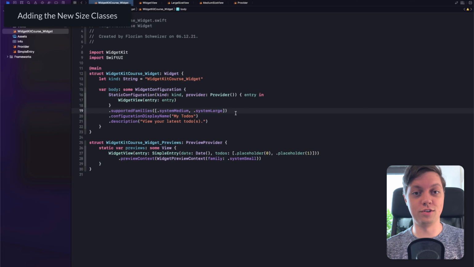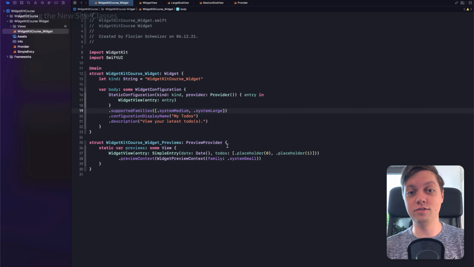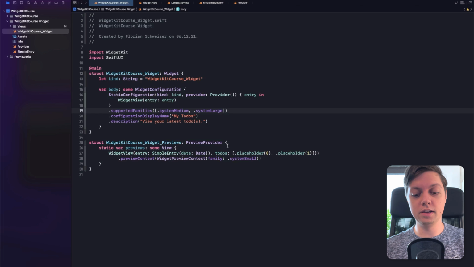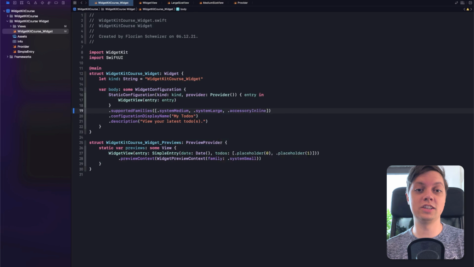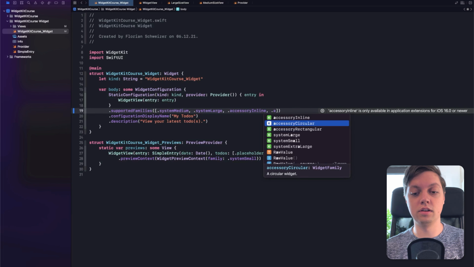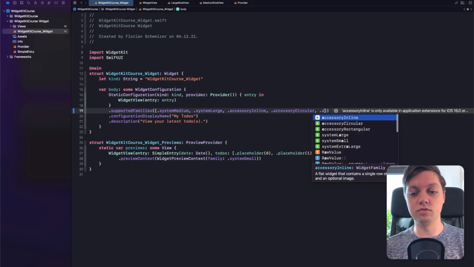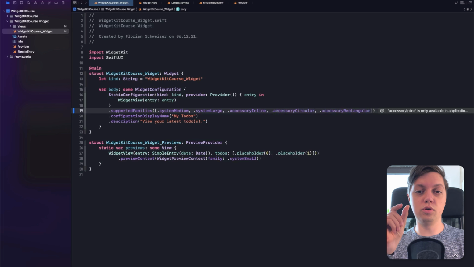Let's start adding the lock screen widgets. This is actually super simple. The only thing that you basically have to do is to add the 3 new supported families. So let's get started by just hitting dot and pressing A, and then you will see that there are 3 new accessory families added. There's accessory inline, which is the section above the time on the user's lock screen. There is accessory circular, and there's accessory rectangular, which are the small and the wider widget sections below the user's time on their lock screen.